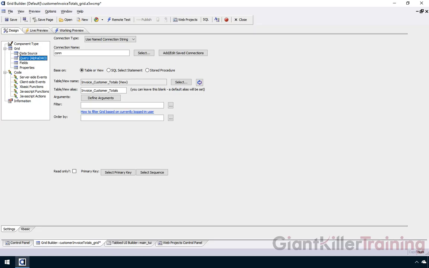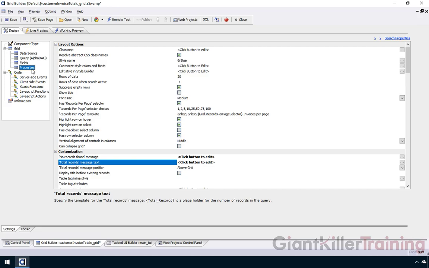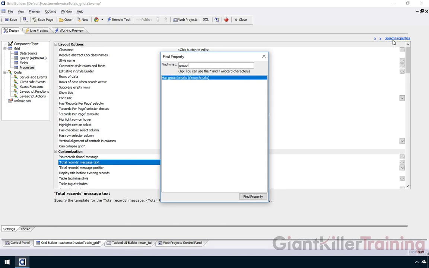Once you're back into design, go to the properties section on the left-hand side. And this will open up our properties for the overall grid. Now what I'd like you to do is we're going to find the grouping. Now we could search through it here, or we can click up here to search properties and type the word group. Once you have typed the word group in there, you'll see the first item has group breaks, and that's what we're looking for, because we're going to add group breaks based upon the status of the invoices.